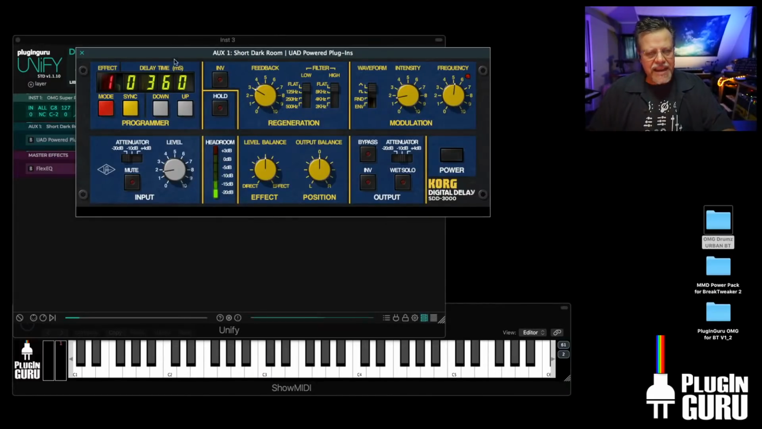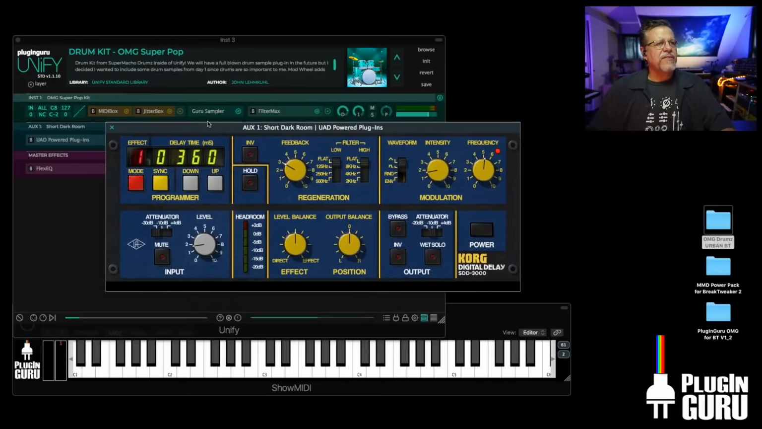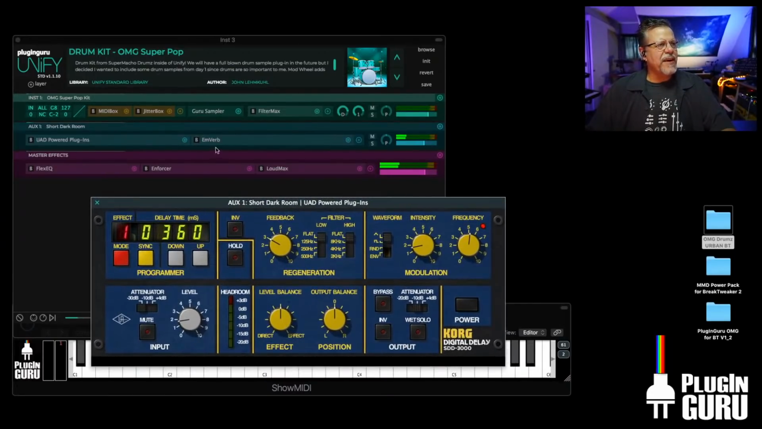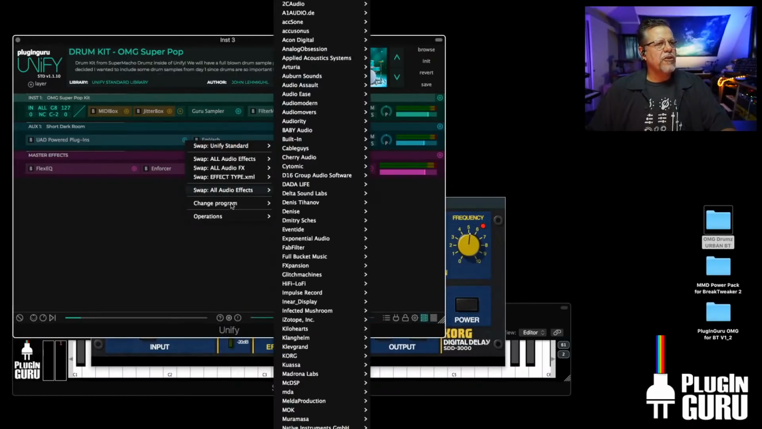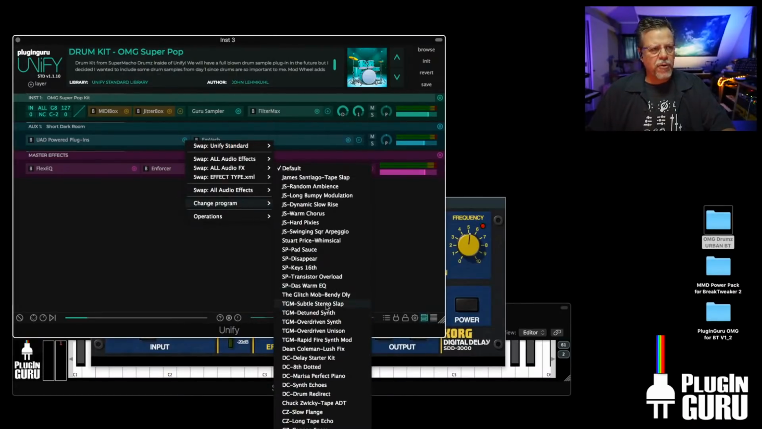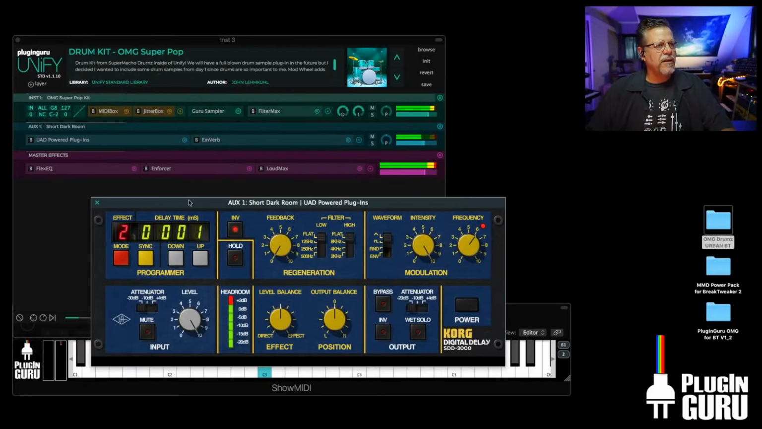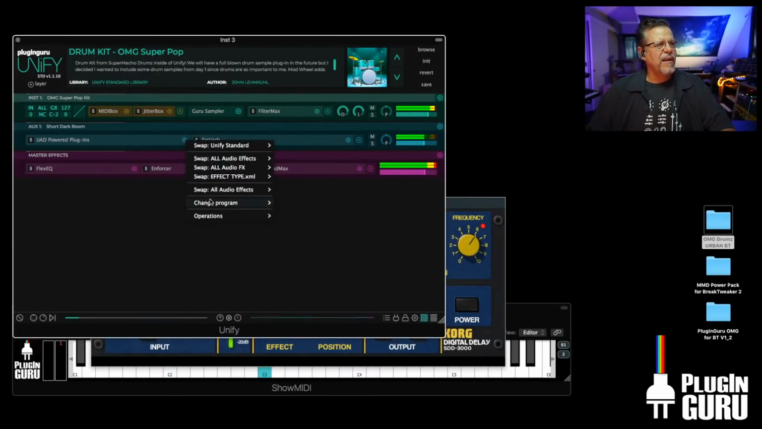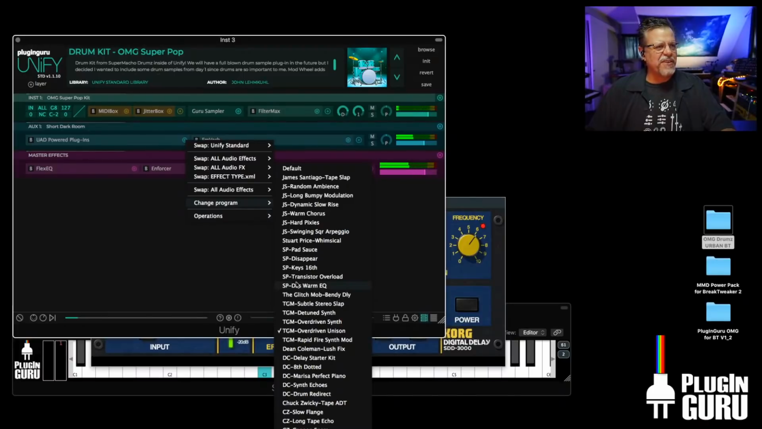This is like the 80s dirty delay. It's got the pitch shifting, the LFO with pitch and the delay. One cool thing with UAD effects, by the way, if you didn't know this, is if you click the little bullet, you can go to the program list and it lists all the programs. That 80s Tears for Fears right there.